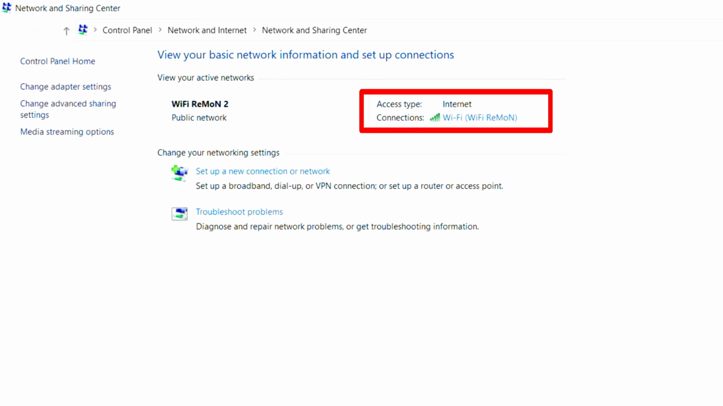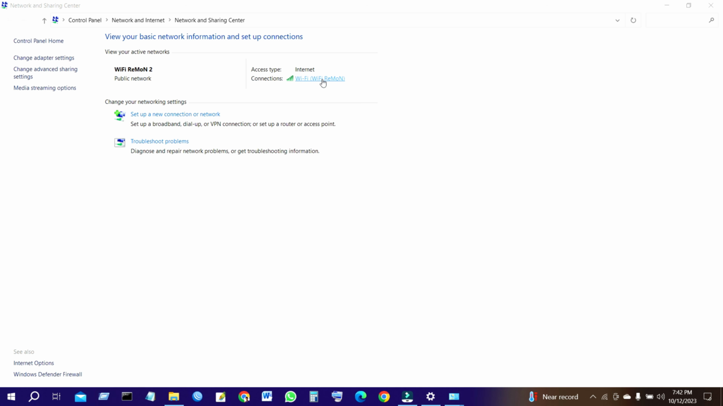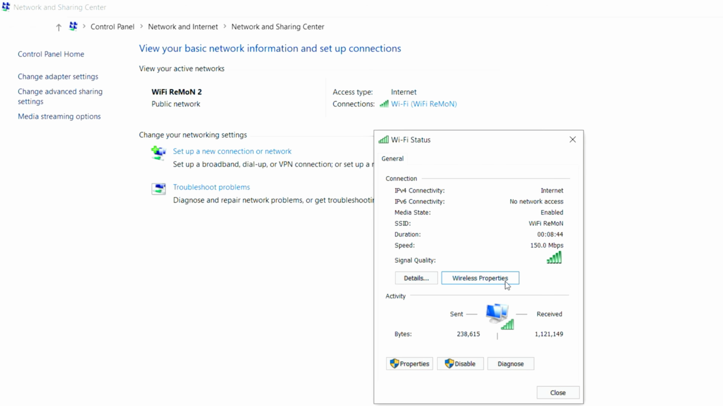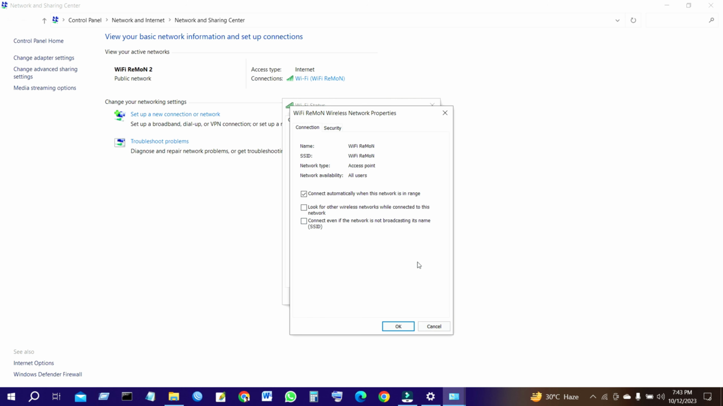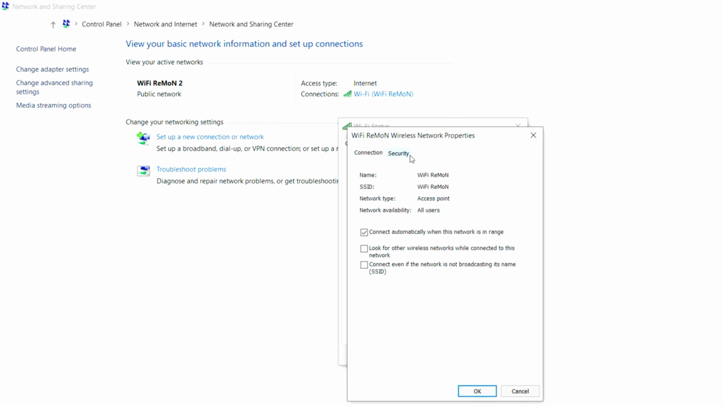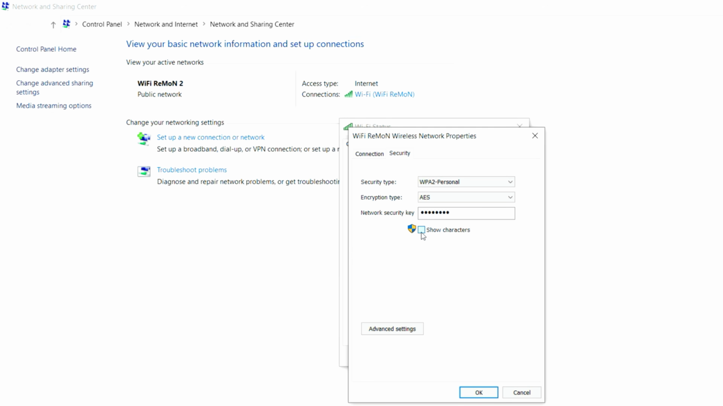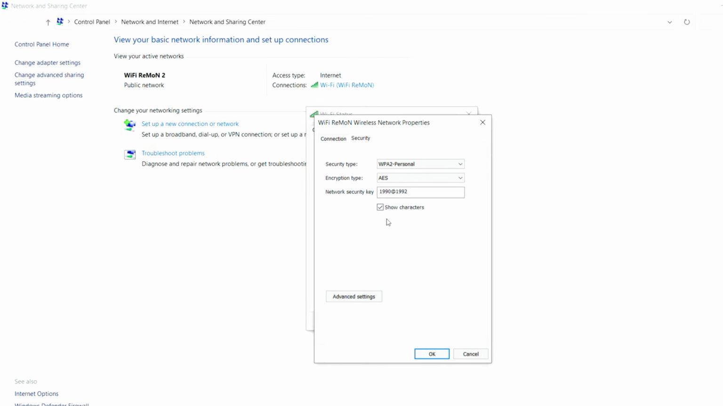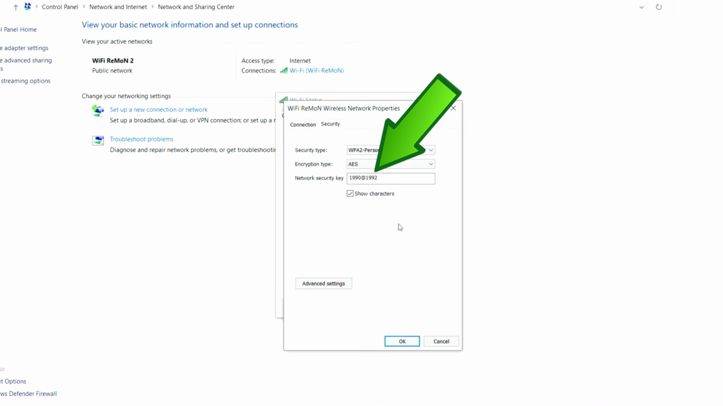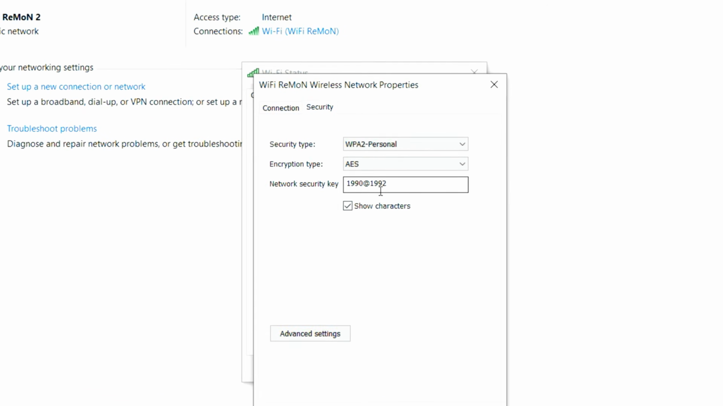Under Connections, click the name of the Wi-Fi network that you are connected to. Then click on Wireless Properties. Then click the Security tab. Check the box next to Show Characters. The Wi-Fi password is displayed in the network security key box.